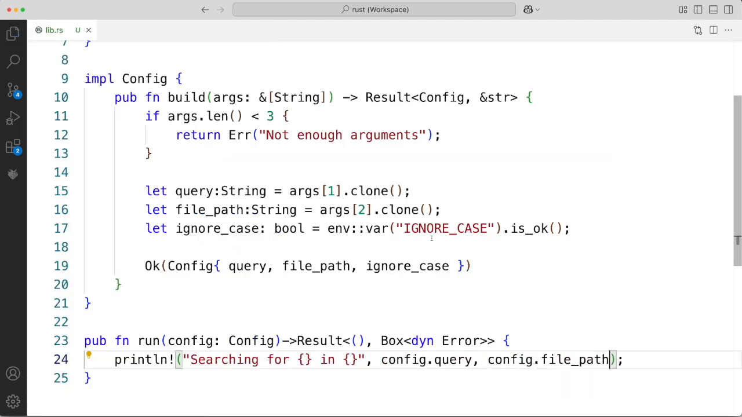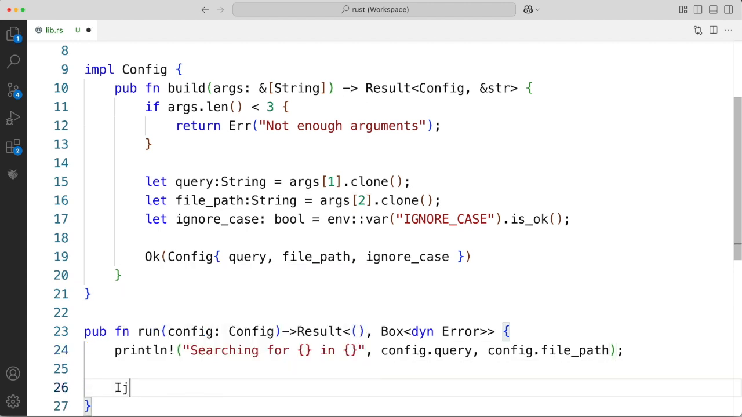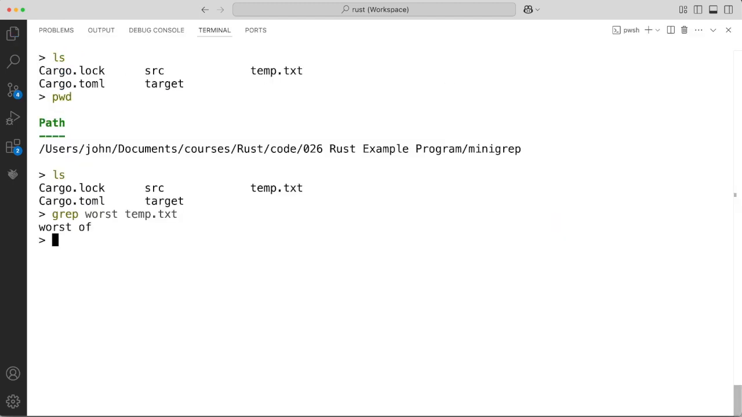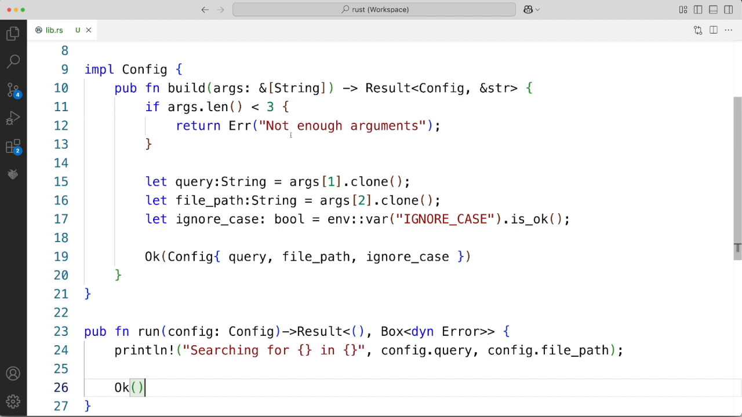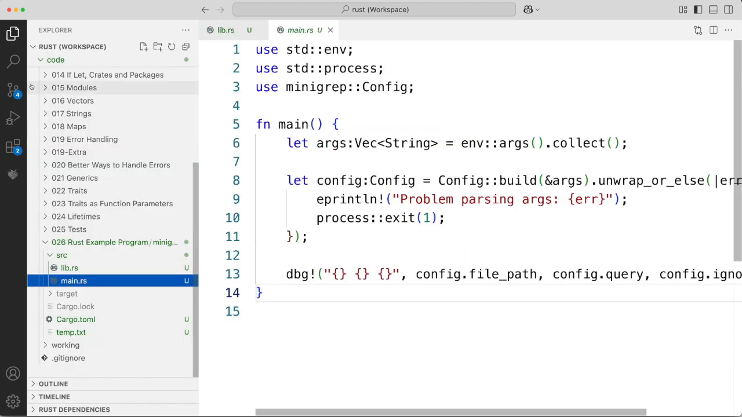Now how can I make this compile? What's the minimum stuff I need to put in? I think I could just return Ok down here. Let's put Ok. That's going to be the return value. So now I should be able to run that from main, right? So if I go to main, let's open that. Here's main.